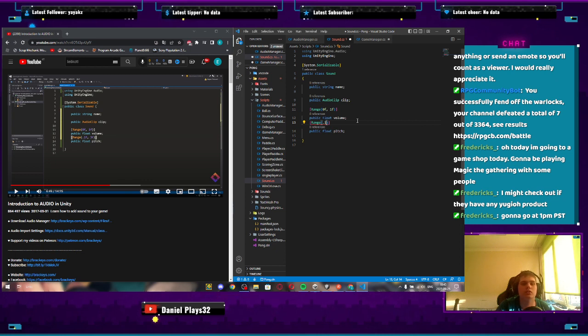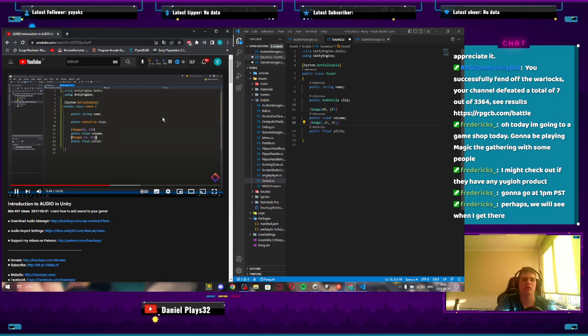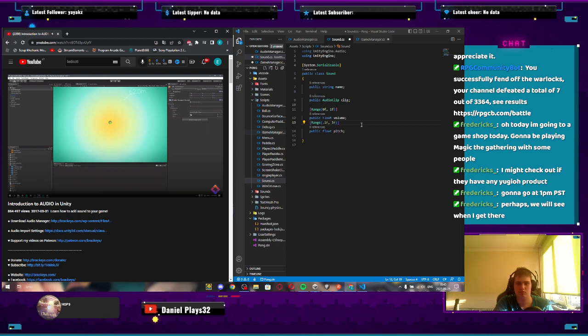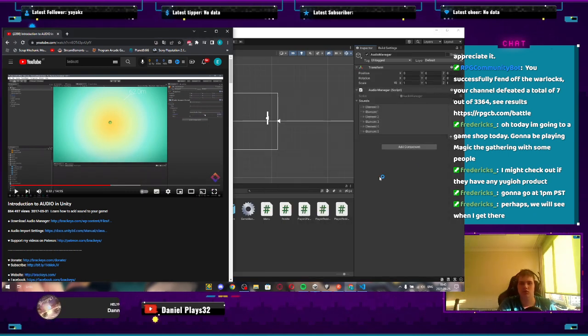Okay, what is here? 0.1 float and okay, and 3 float. Okay, say we go into Unity, we can see it looks much better.